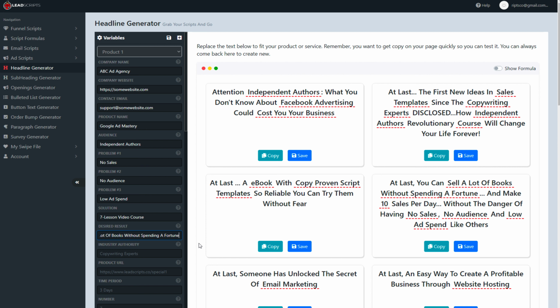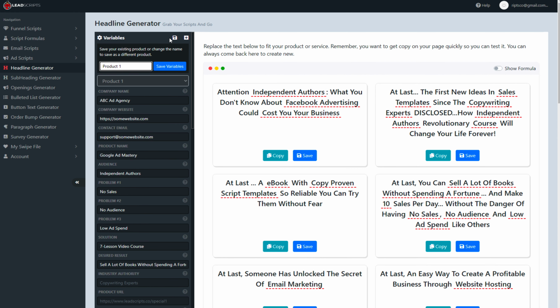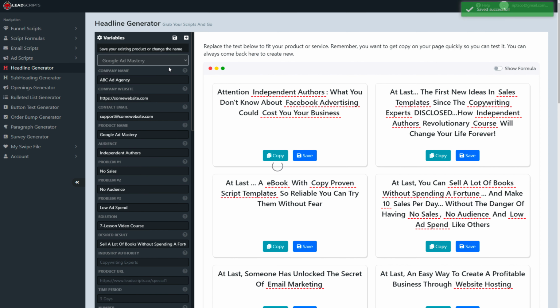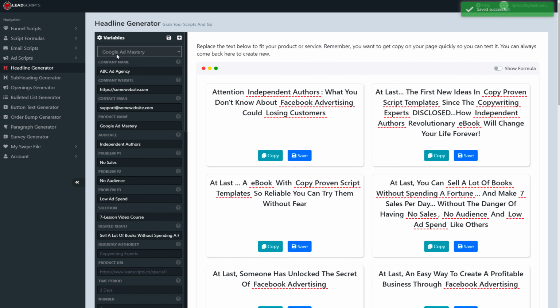Okay. Without spending a fortune. Now, I made changes here. Now, if I go anyplace else, it's not going to save it. So let's save it. You click on the save button up here, and it's going to slide down and say, do you want to save this as product 1, which is what we're currently on, or do you want to save it as something else? Well, since the product we created was actually Google Ad Mastery, I'm going to save it as that. And you can see it saved it and added it to the drop down up here.